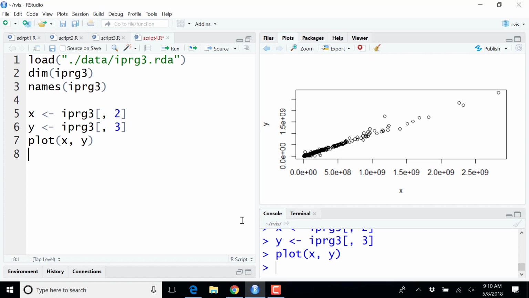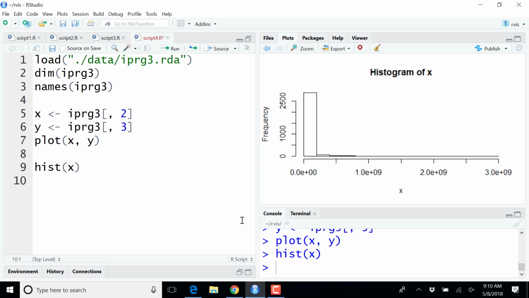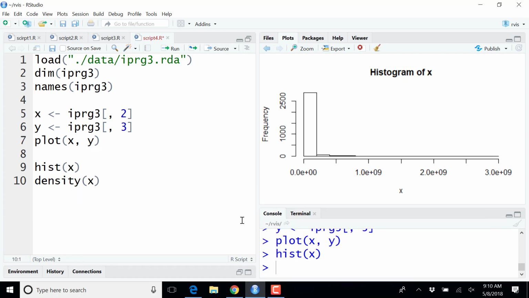Whenever you look at scatter plots, you should always try to see how well the points are scattered around. In this case, because of the nature of these quantitative values, most values are squashed in the low intensity range. We can look at this by, for example, looking at the histogram of X. You see that most of our values are very, very low. Or calculate the density of X, and then plot this.